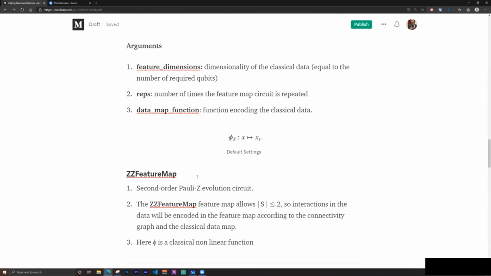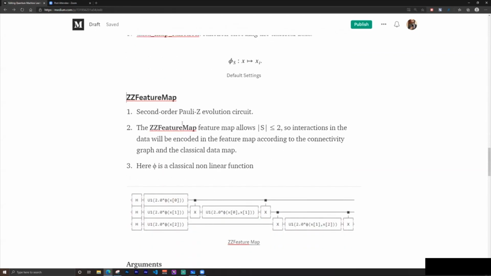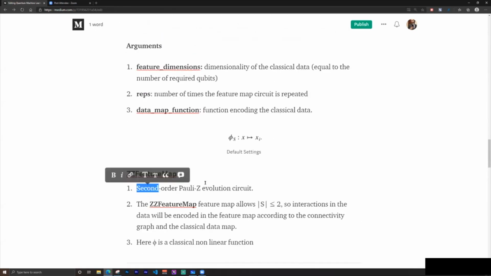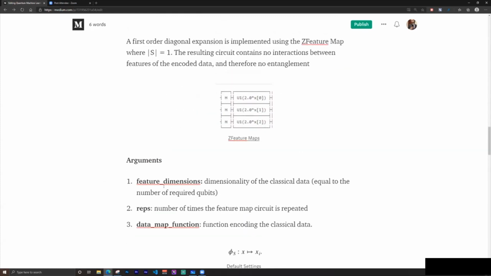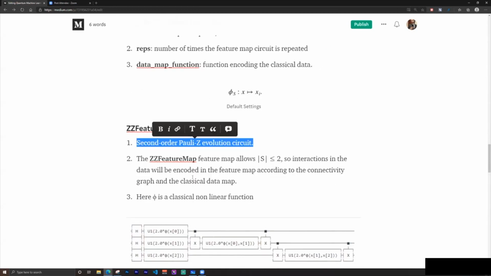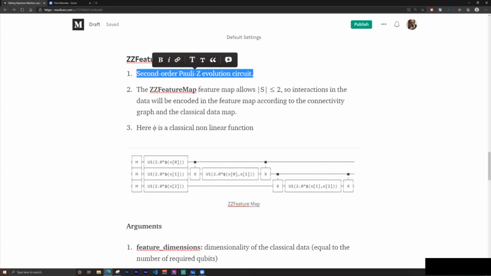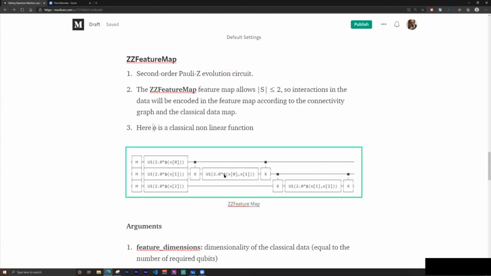Then we have the ZZ feature map. It's pretty much the same thing, except we have a second order. By changing the order, the advantage you get is that you are now able to get the entanglement state out of it. Here, phi is a classical nonlinear function.